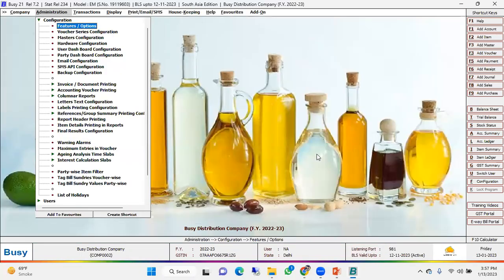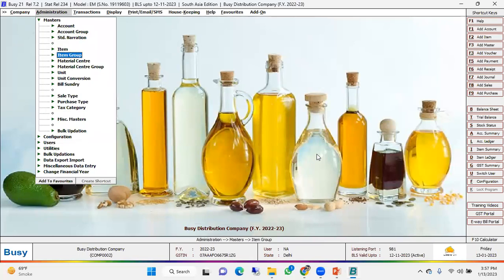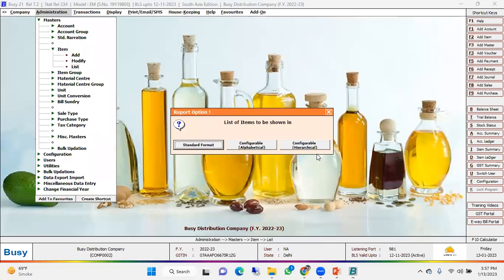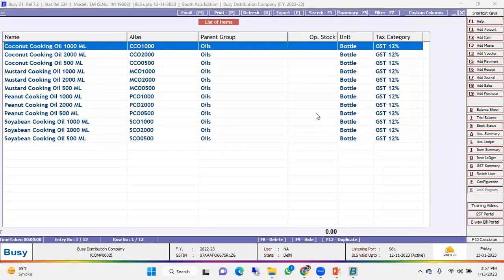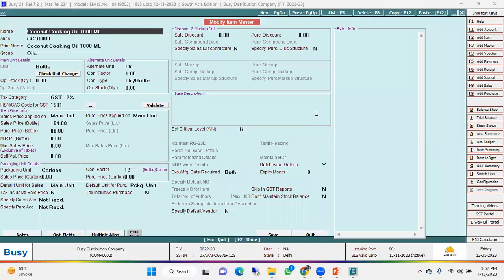After saving, we have to create the item master. So see, these are my item masters. My first item is coconut cooking oil 1000 ml. This is my alias. We can enter the name, we can enter the print name, alias. Group is oil. Unit is bottle. Main unit is bottle, and the alternate unit is liter. Conversion factor: in one bottle, we have 1 liter.